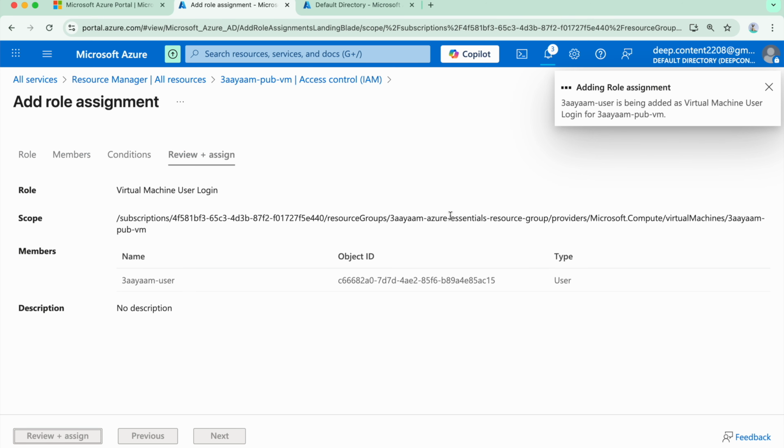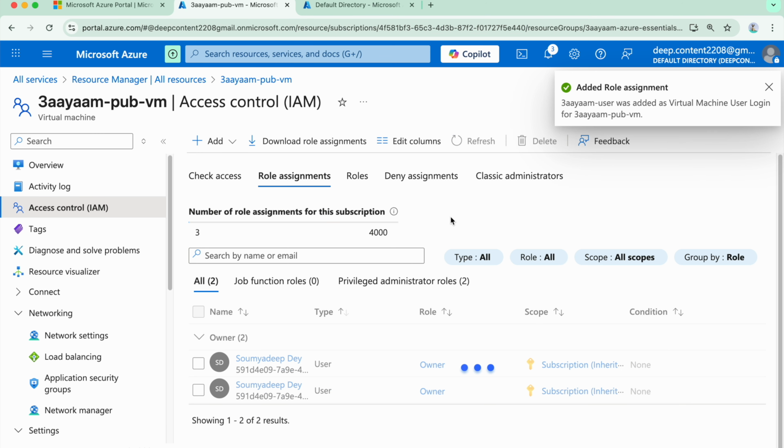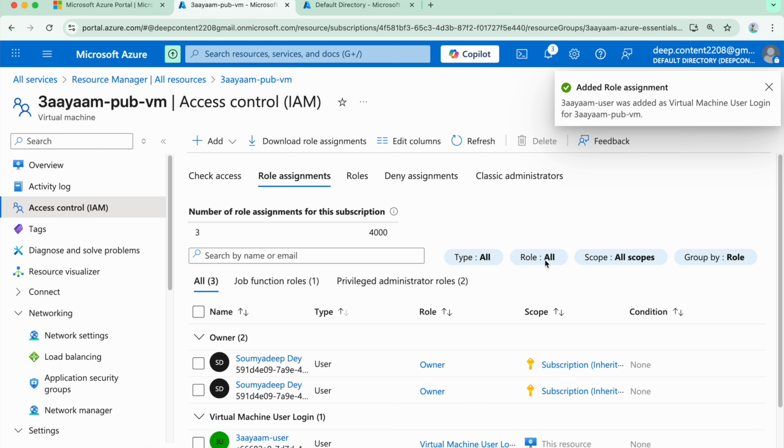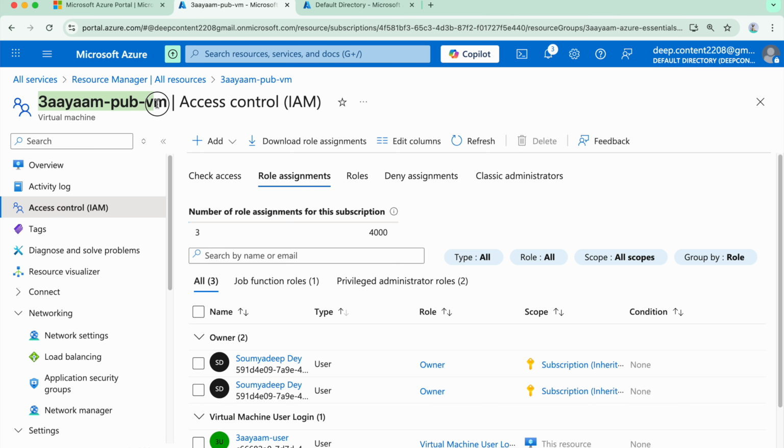Let me go ahead and review and assign. So what I have done so far is that I have used the scope as the VM, which is this VM. This is a resource level scope. If I want, I could have gone and given a reader access at resource group level, which is one level up than this, or at subscription level also. But I have not done it. I have given it at the resource level.